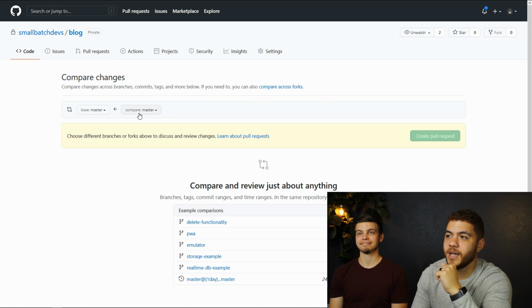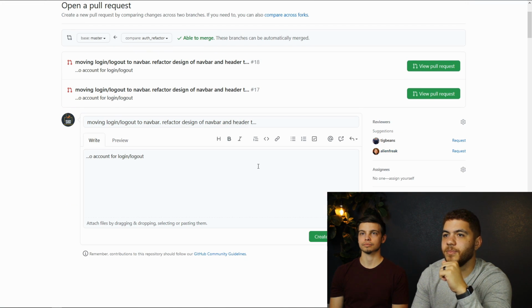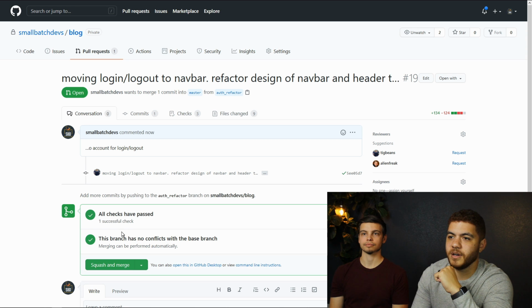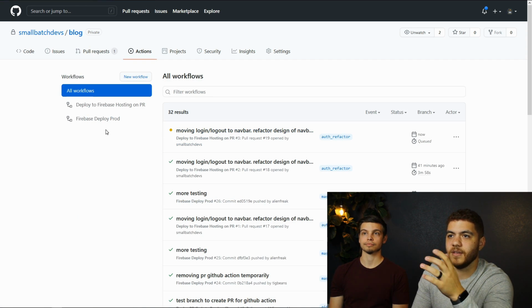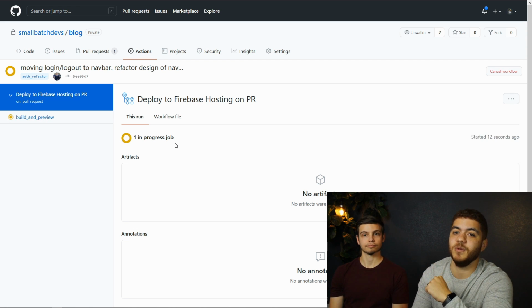So we're just going to create a PR with one of our branches here into master. And it looks good. Let's create the pull request. And this will kick off our GitHub action. But if we actually go over here to actions, you can see we have one in progress. So we're going to just check that out. We'll give it a few minutes and we'll see if it creates a new preview channel for us.